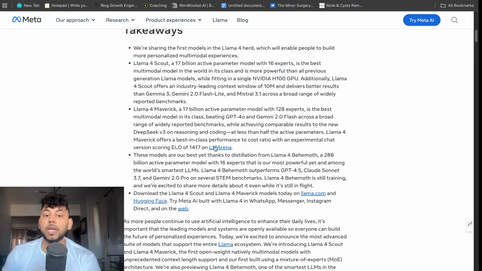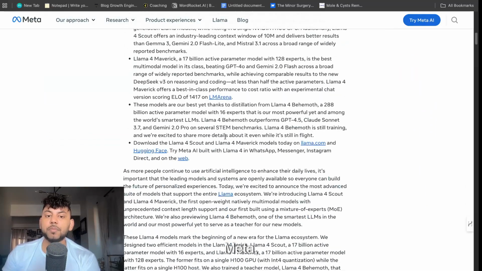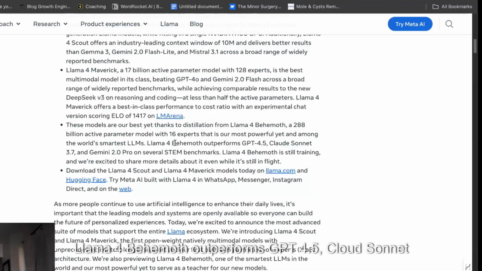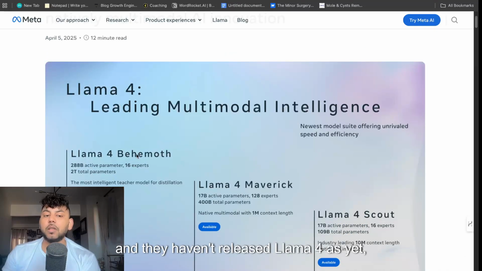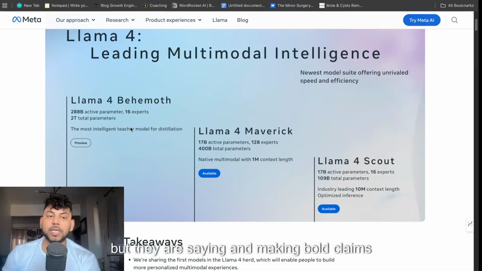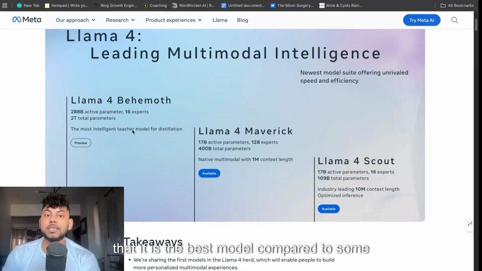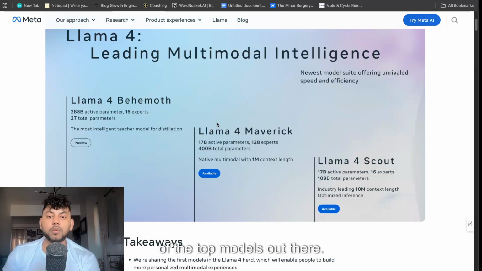Now, according to Meta, Llama 4 Behemoth outperforms GPT 4.5, Claude Sonnet 3.7, and Gemini Pro on several STEM benchmarks. So it's still in training and they haven't released it yet, but they are making bold claims that it is the best model compared to some of the top models out there.